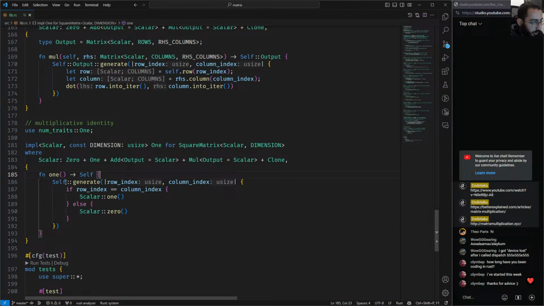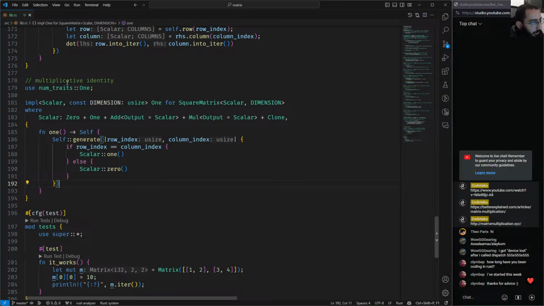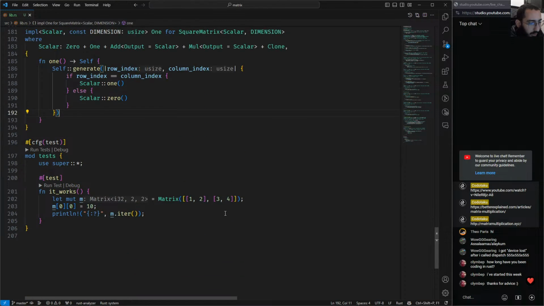Anyways, so Self generate, great, row index, column index. If row index equals column index, which means we are in the diagonal, then we give it a 1, otherwise we give it a 0. Pretty simple stuff. Yeah, great, lovely. So that's basically it to get the multiplicative identity.